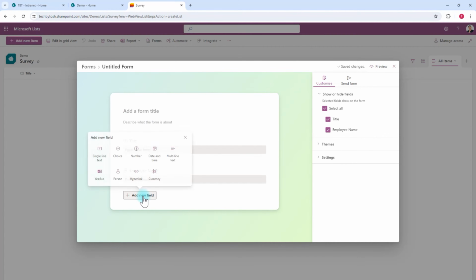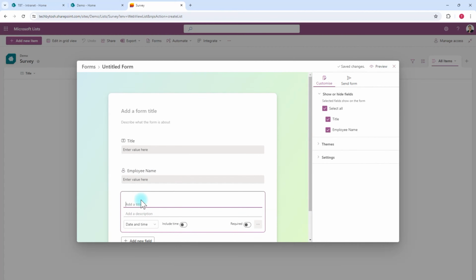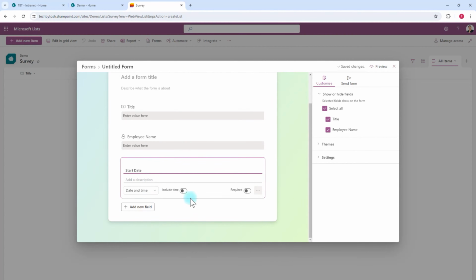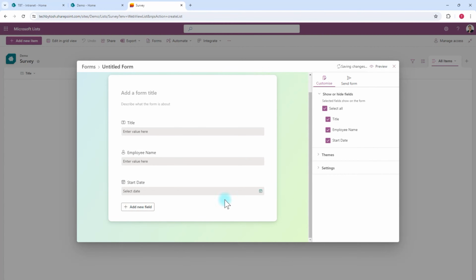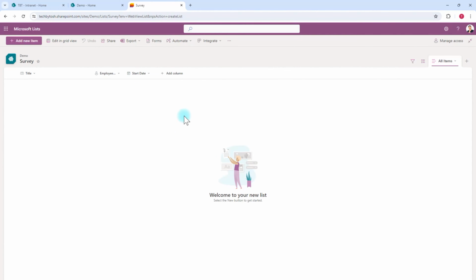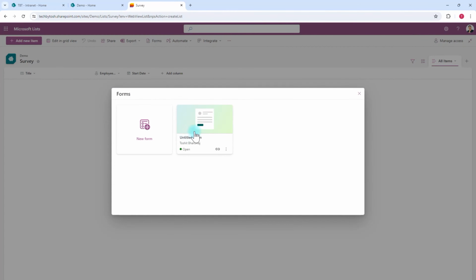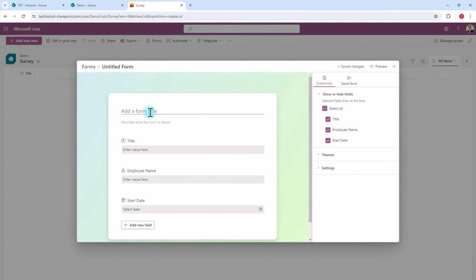So because this is a survey form, I want to add another field. Let's just say the start date for the employee, right? So I want to call it start date, and that's a date and time field, and that's done. Add a new field. So it's now going to add that into my list as well. So let me just close this one for a minute, and you will see that the start date has been added.